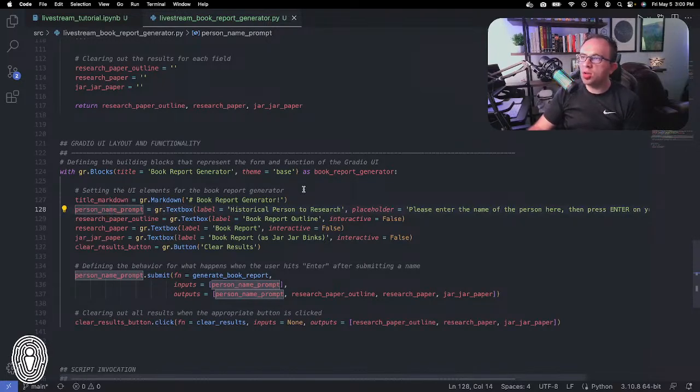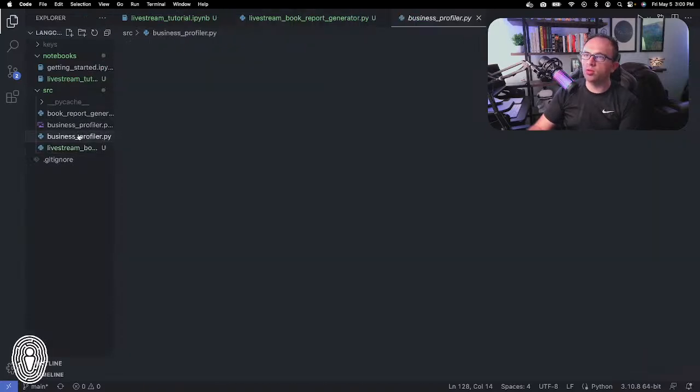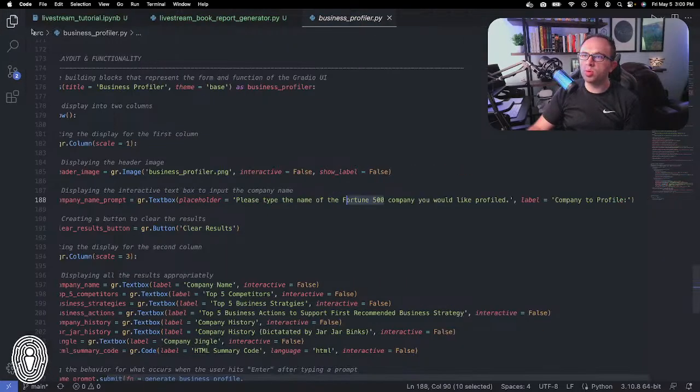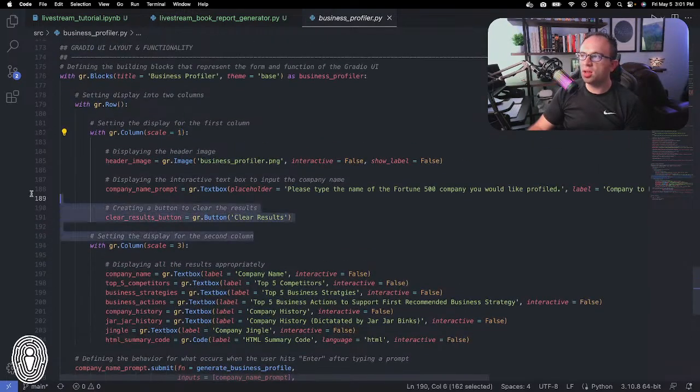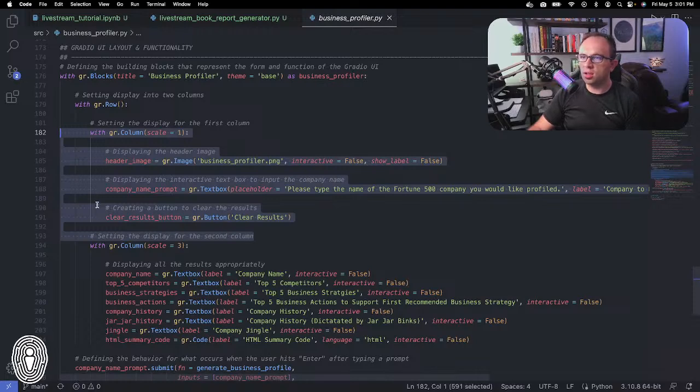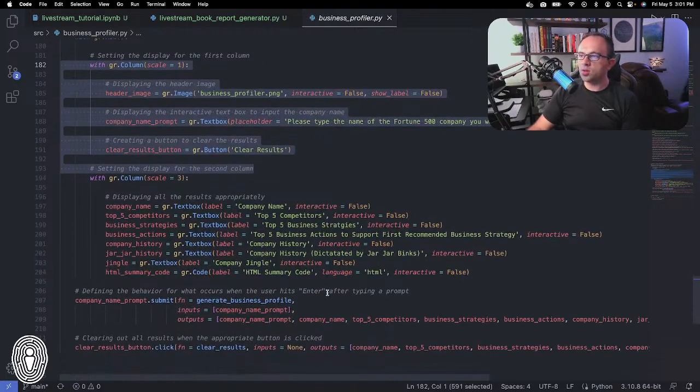I prefer this, and so let me just show you the code real quick for the profiler. If you wanted to do multiple columns and have them scale appropriately, you can see this is how you do it. You actually have to set your row, and then as part of your row, you can set your columns, and then you set the scale of the columns. So you can see that I have this basically being a 1:3 scale. Basically the stuff on the left side of the screen is just the basic prompting stuff, whereas all the results that you saw were being done out of this other column over here.